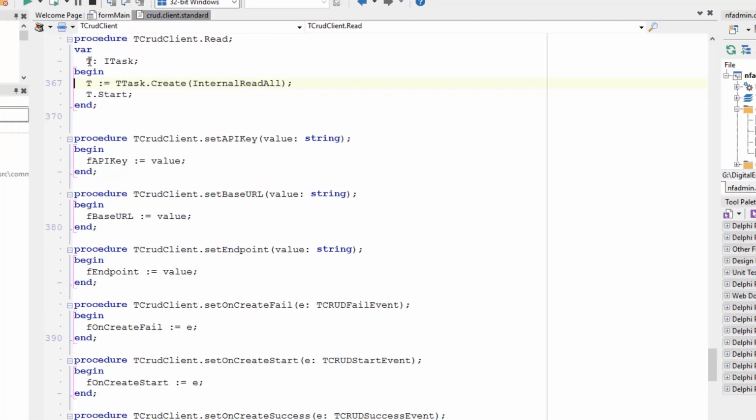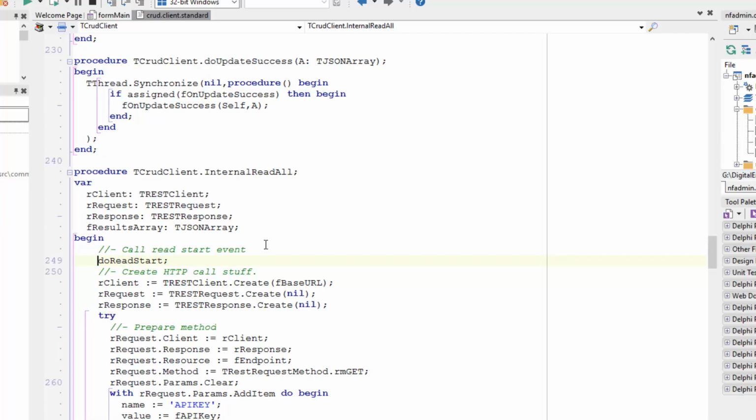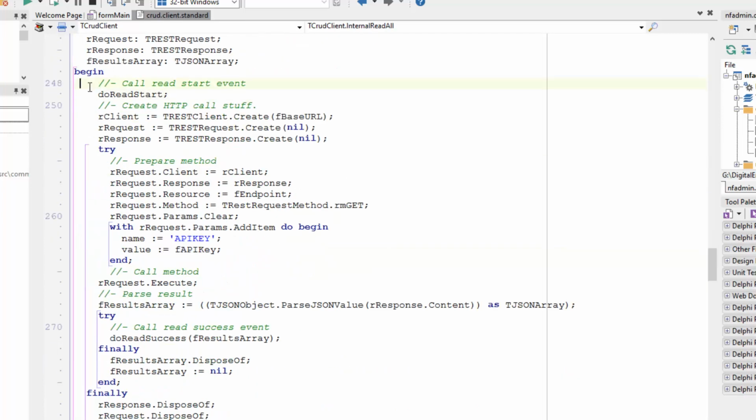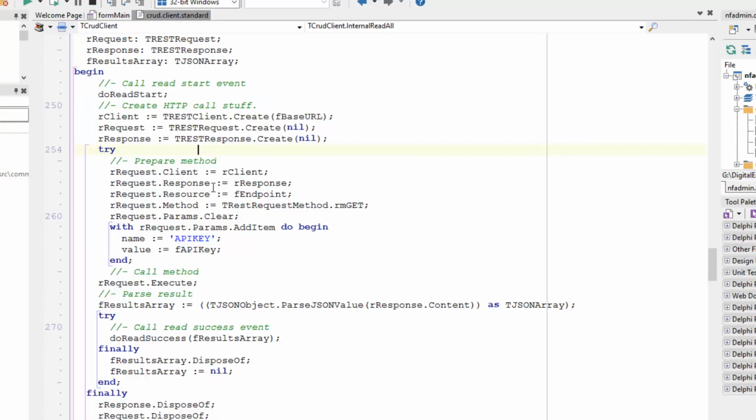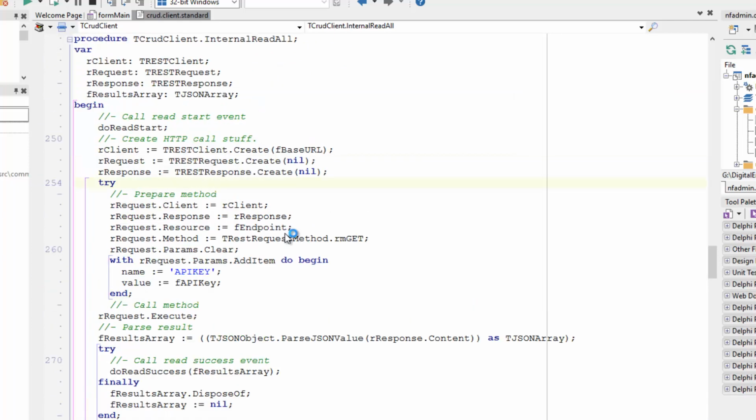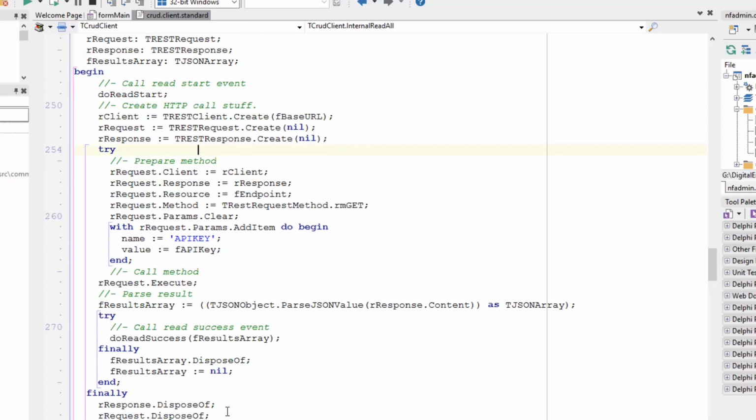The read method now does nothing more than create a task and call this internal read all. So what that's doing is, instead of having an anonymous method here making our REST call, it's calling this method on the class, this internal read method. And then of course I'm calling start to start the task. So if I go and take a look at the internal read all, you can see now that the code is pretty much as we had it before. It's a call to the REST client, but it doesn't have to be wrapped in an anonymous method, and it can be kept relatively small.